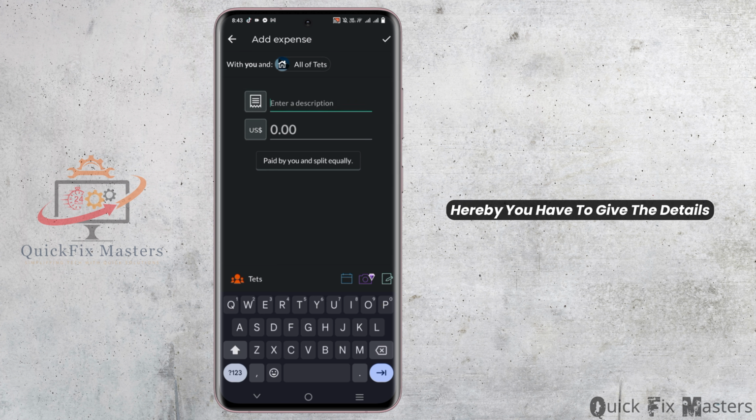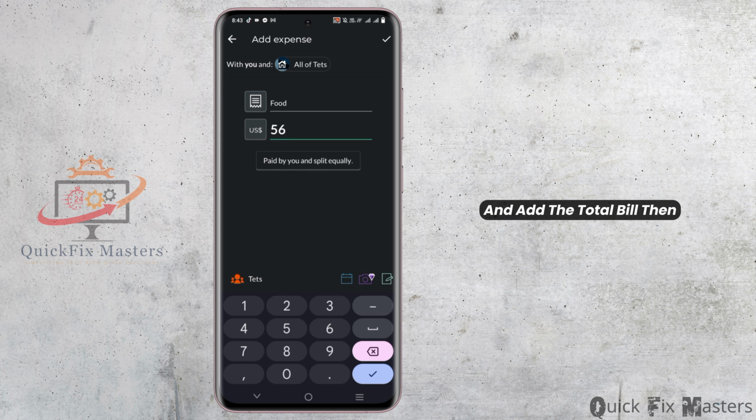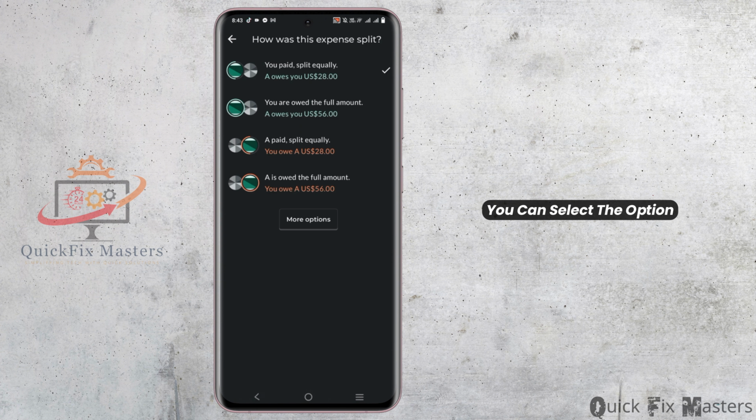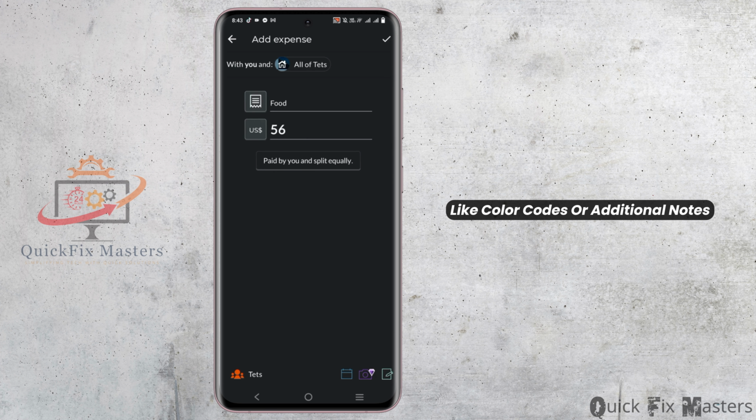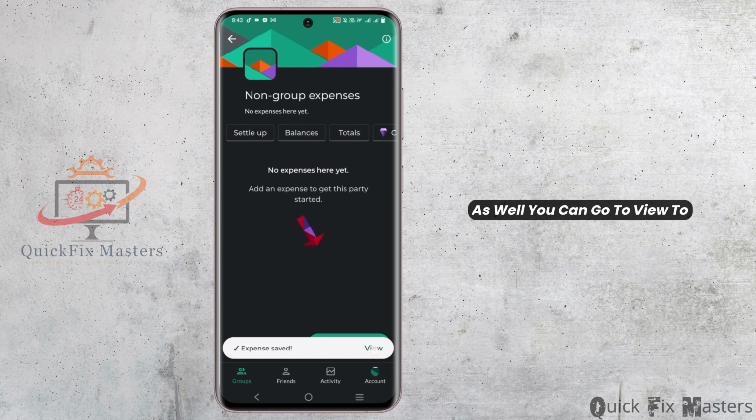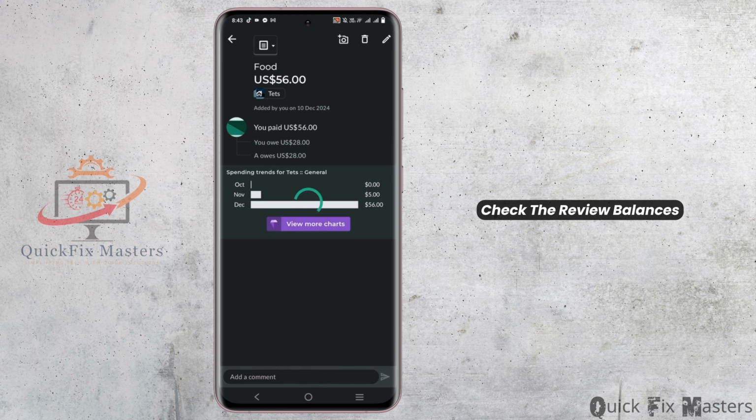Here, you have to give the details or just a word for what you have spent on and add the total bill. Then you can select the option paid by you and split equally. After that, you can customize the settings like color codes or additional notes as well. You can go to view to check the review balances.